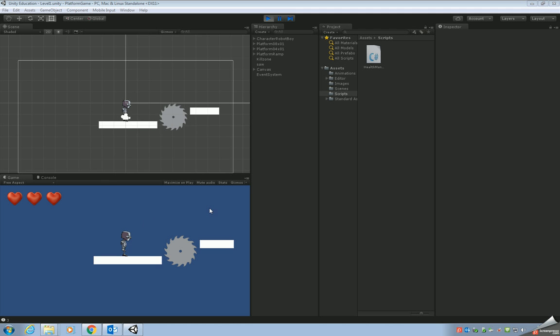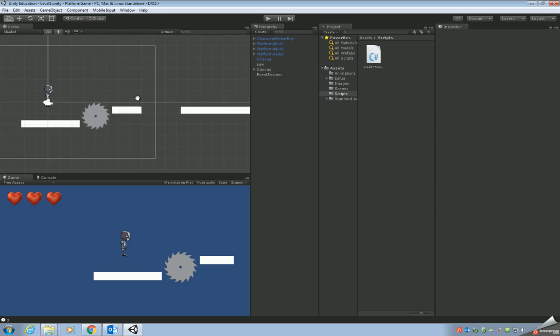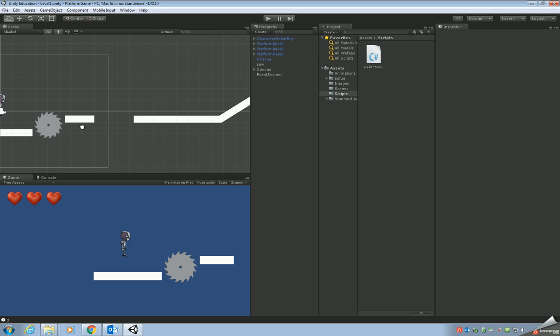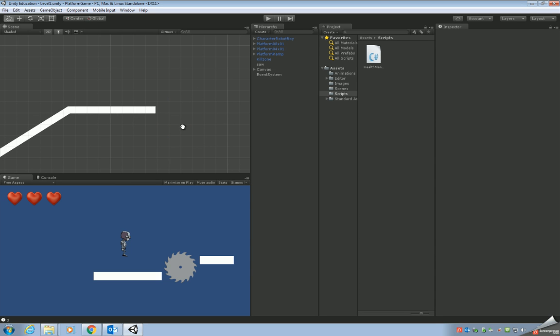Right, so, okay, what do we need to do then? What we need to do is move across the level, so let's stop it playing for a minute, and we'll move across to the end of our level. At the minute, we've just got a saw, a small platform, a jump, a large platform with a ramp. We need to put in another platform where we're going to store our crate, so let's put that in now.